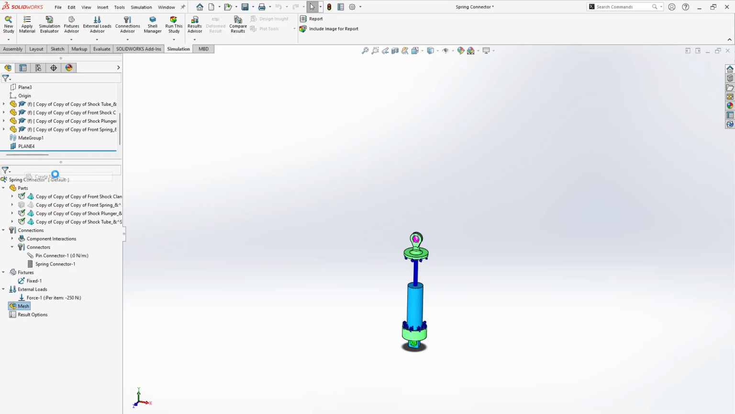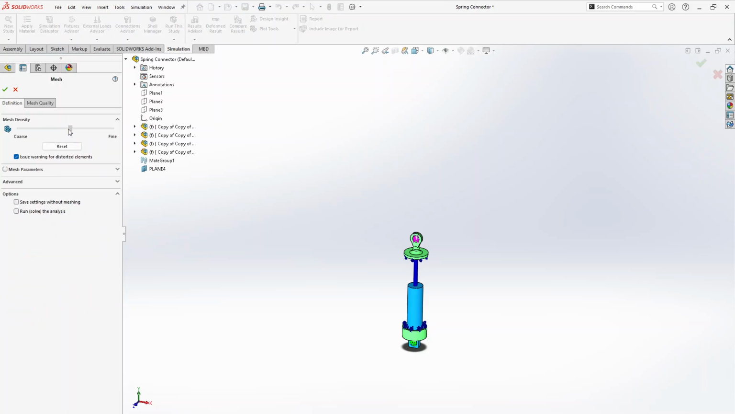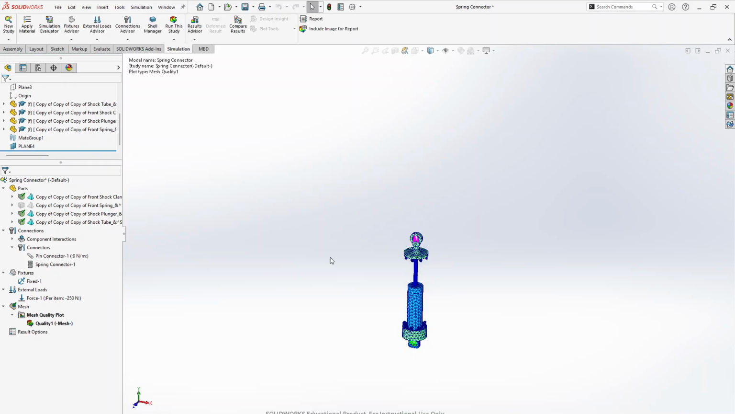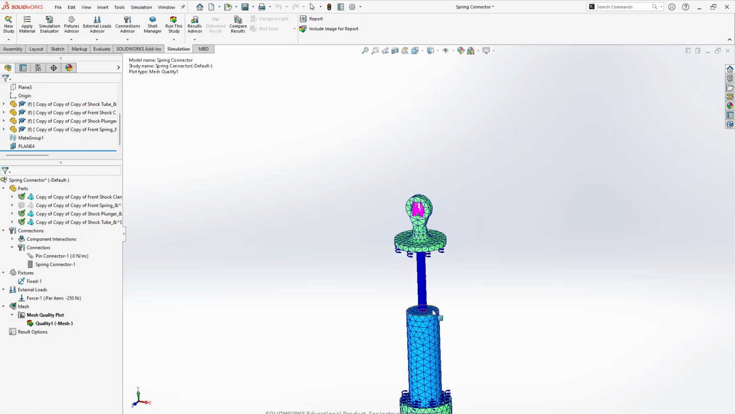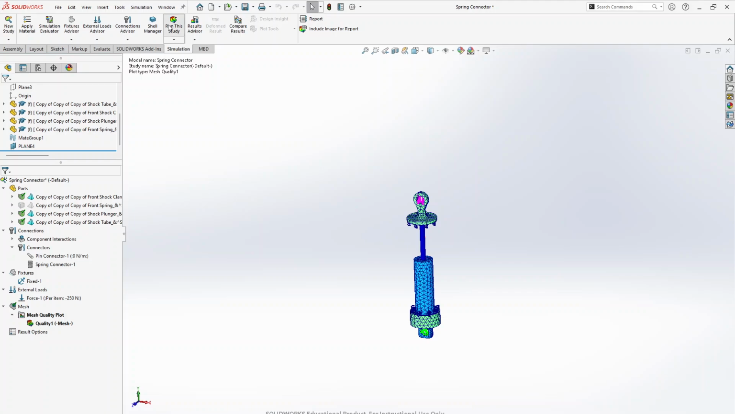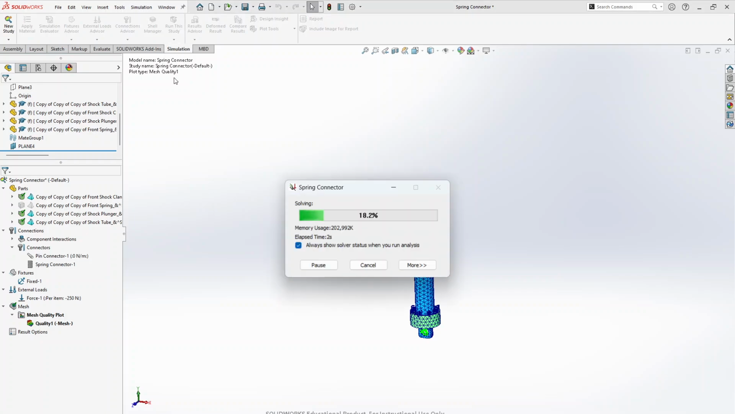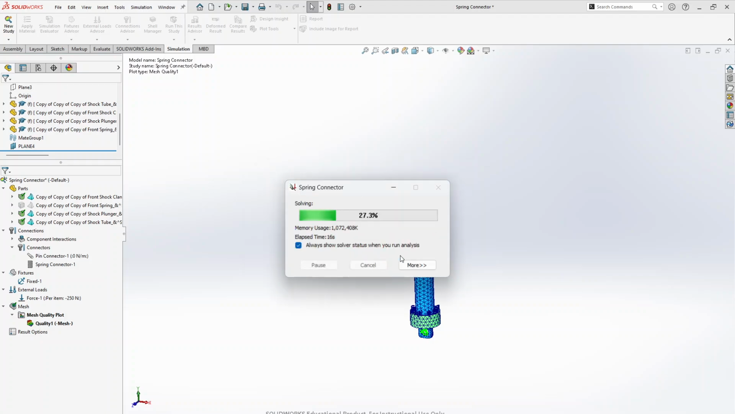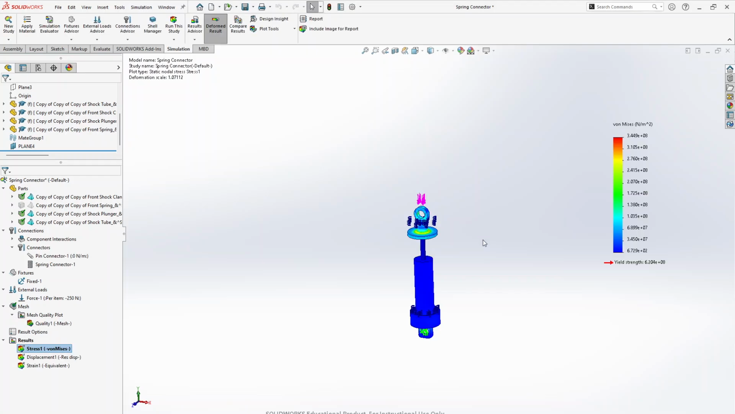So going to create mesh, make it a little toward fine mesh, hit OK. So there are three individual parts that SolidWorks meshes. Sounds good. And then we run the study here. Okay, for the excessive displacement, similar to that, we say no, should be good.